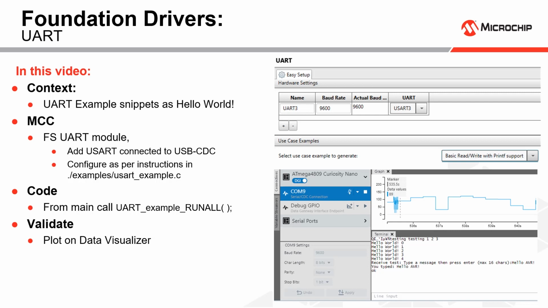Okay, so I'm going to be looking at the UART driver from Foundation Services. Here we have some basic examples, reading and writing with printf. You can see that I'm using the MPLAB Data Visualizer to test what I am working with. Okay, so we're going to configure the UART module, call the example from main, and plot on the Data Visualizer.